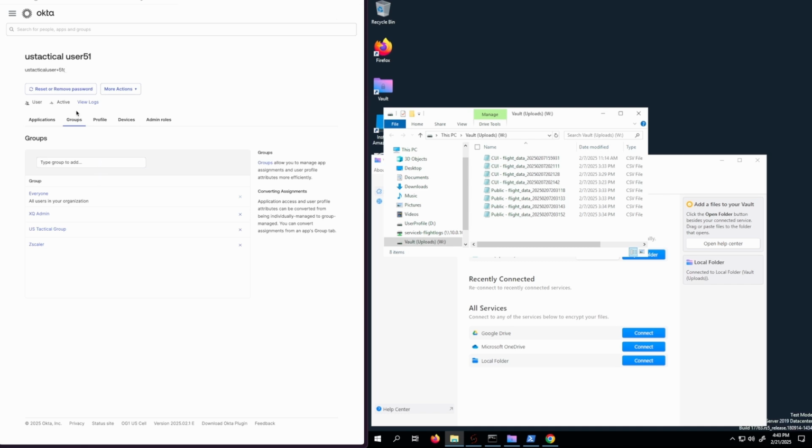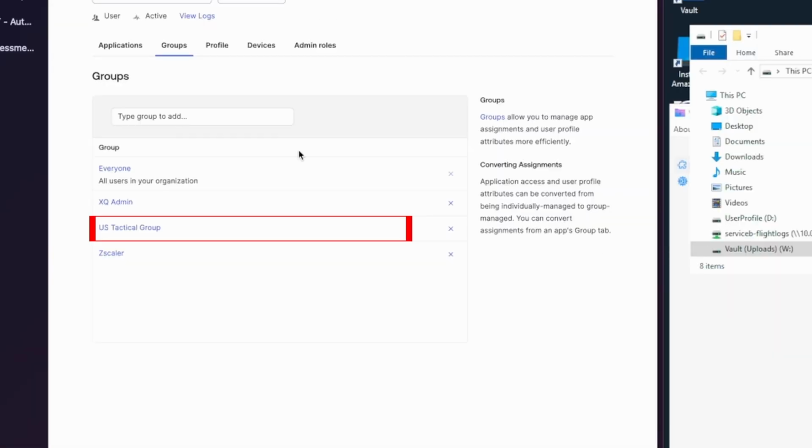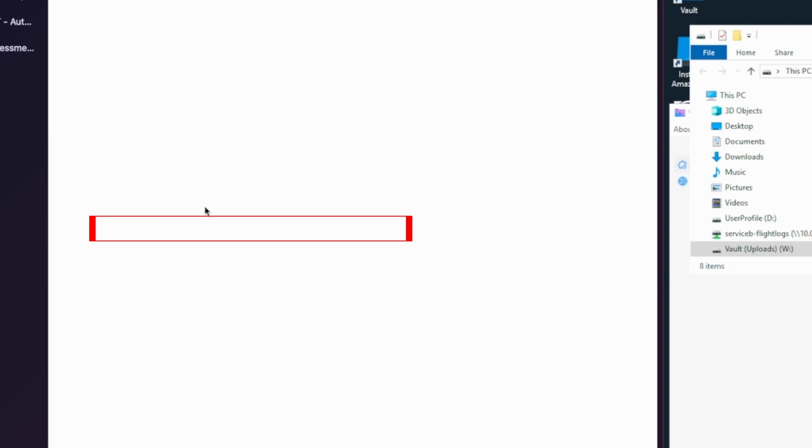Additionally, when our user logged in, that ZTA score was used to determine whether the user had access to a specific group. Our user was originally within the US tactical group, but because of that low assessment, they were moved to the quarantine group.